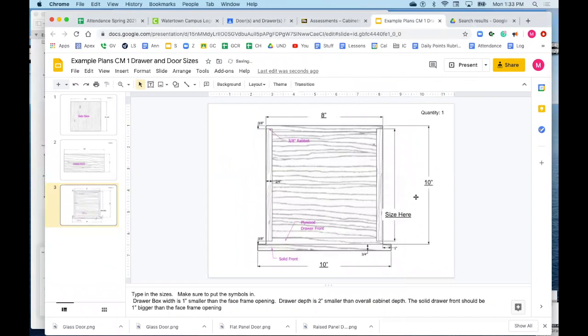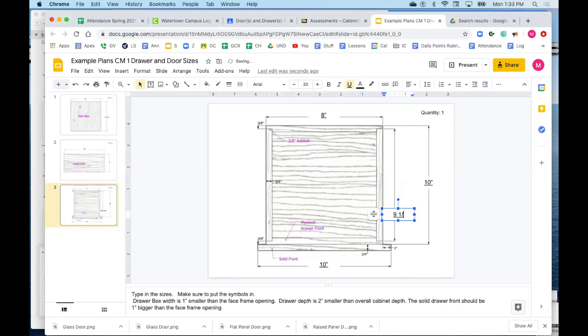And then right here, we have to do some math. So 10 minus 3/8 for this rabbet, and 3/8 for this rabbet. 3/8 and 3/8 is 3/4. So 10 minus 3/4 would be 9 and 1/4 inches. Okay, so that's all there is to filling this out.